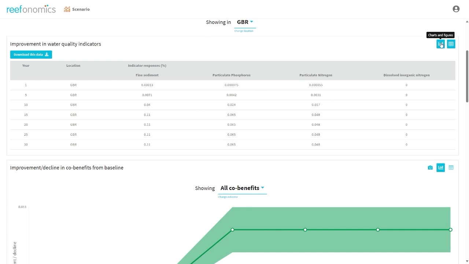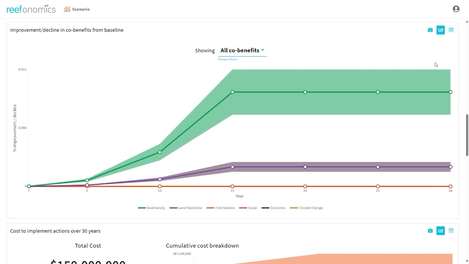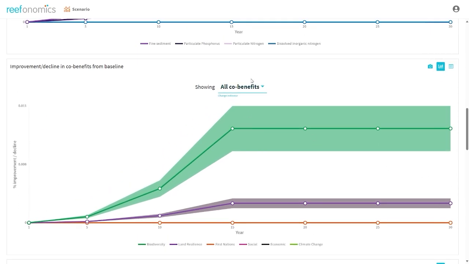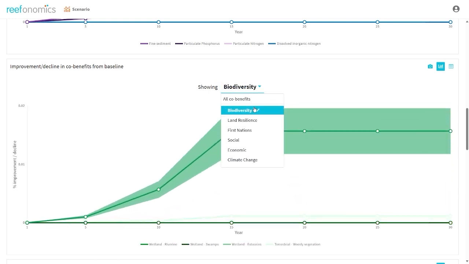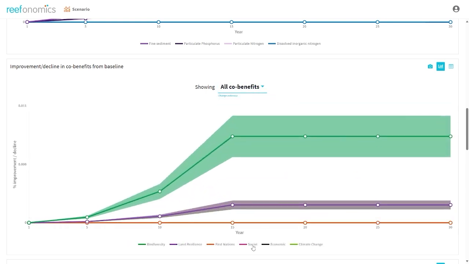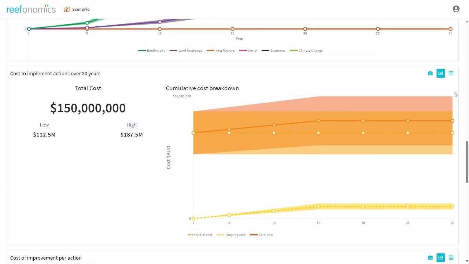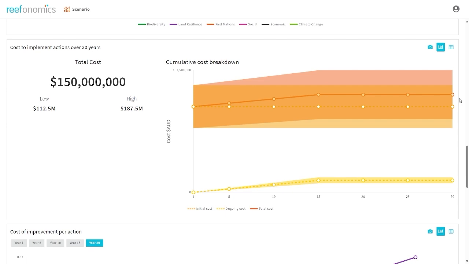Each column indicates the percentage change in an indicator, with a column for each indicator. Scrolling down, you can analyze the percentage improvement in the co-benefits from the baseline. You can view all benefits or use a drop-down to view their individual breakdowns, as well as selecting them at the bottom of the graph, with the option to download the data the same as above.